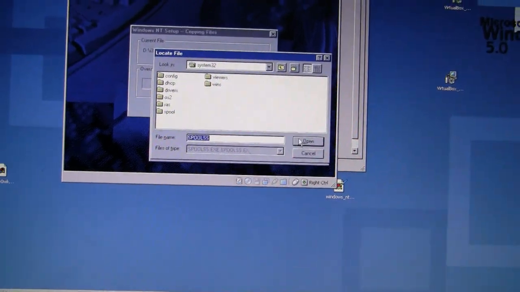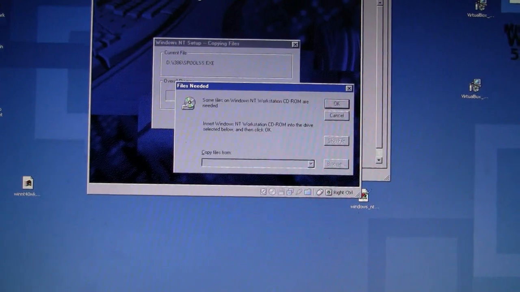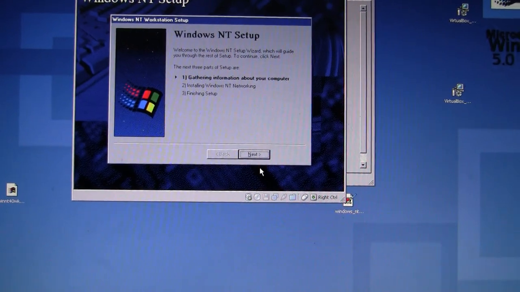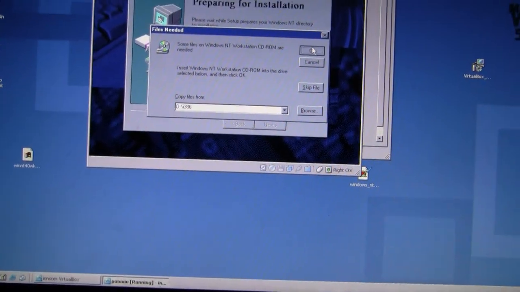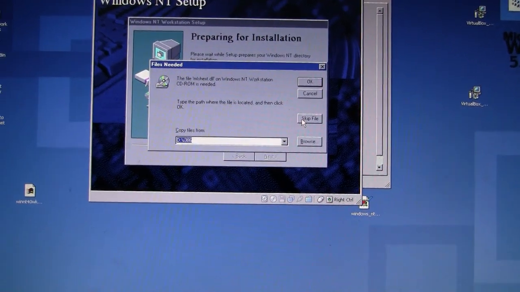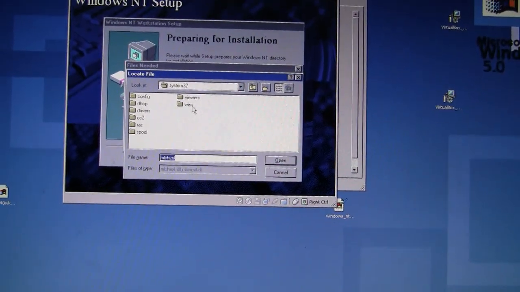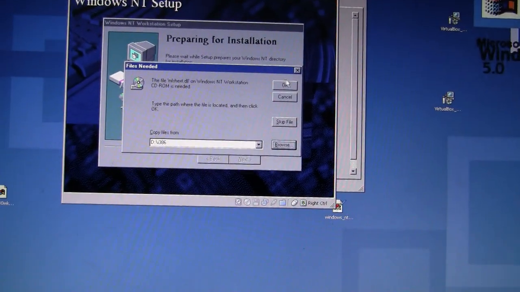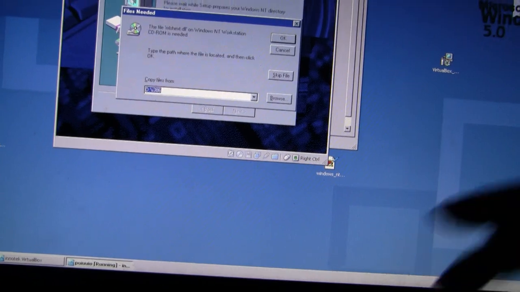Oh my god. It's mounted! Browse. Oh my god. Browse. Well, that doesn't work. I don't know what's going on there. It's just acting funny. However, we don't have all day.